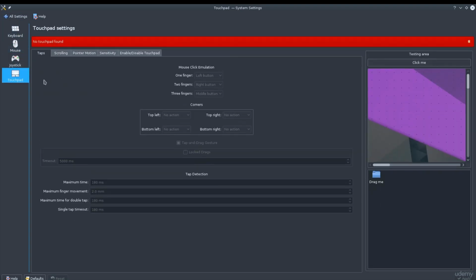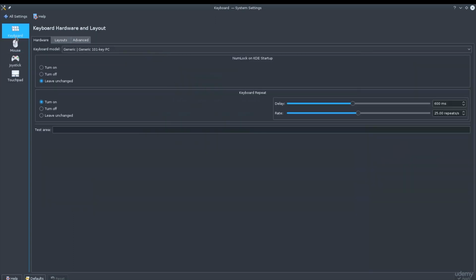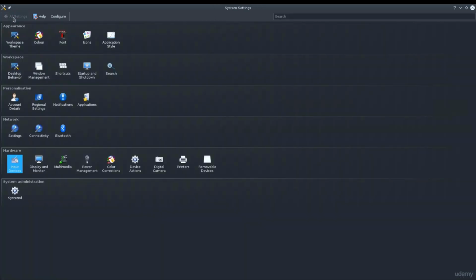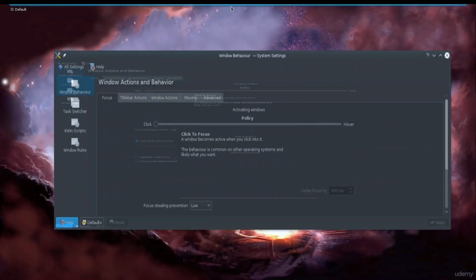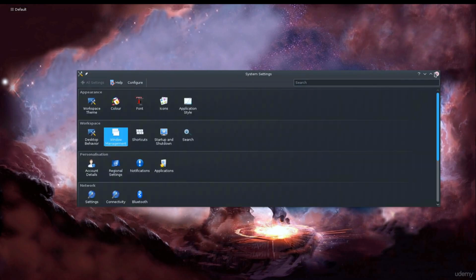No touchpad found. If you're on a laptop, you will have a touchpad, so you can configure what one finger does, what two fingers do, three fingers do, etc. So, if I go back, is there anything else here? I can go into window management, but not really important. Let me just go ahead and close this.